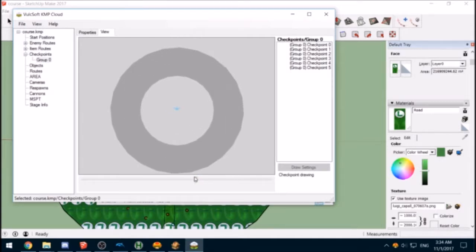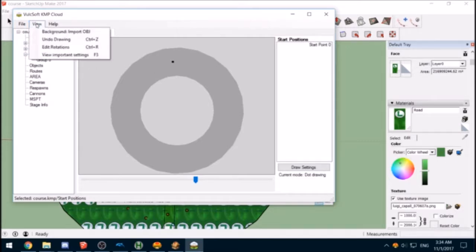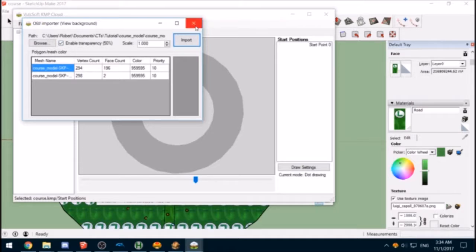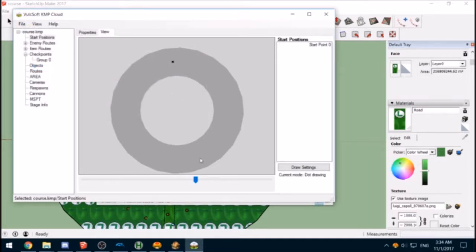Oh man, where is our starting line? That's a good question. Well, we can look at it right here. There it is. So we want our first checkpoint to be right there at the top. It doesn't actually show the starting line, but oh well. We'll make do.